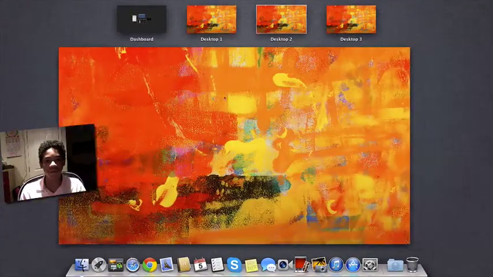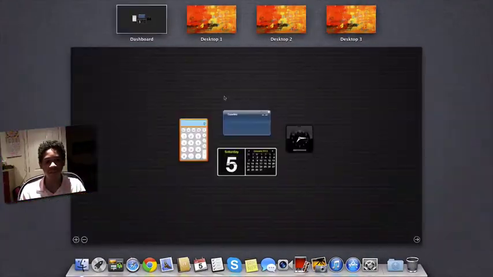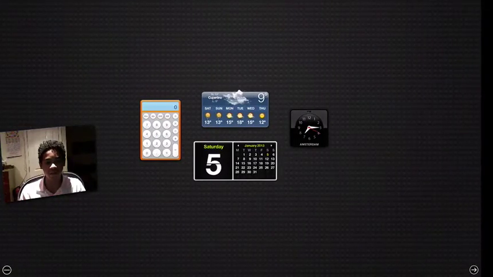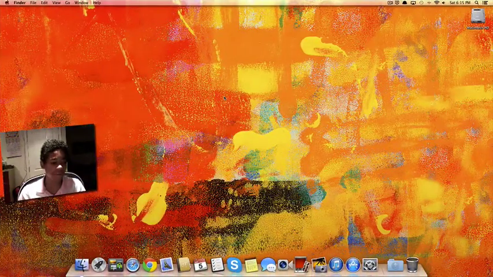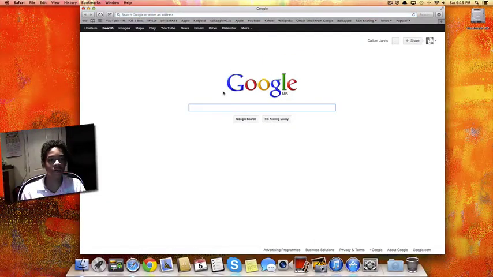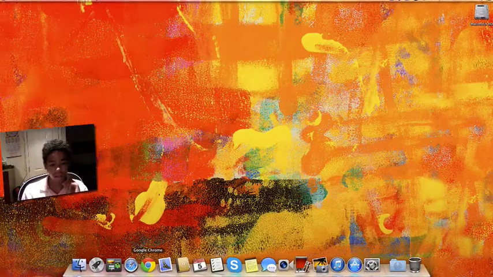Next we have Mission Control. This will show you all your desktops, including the dashboard. The dashboard, again, I'll get into more depth in another video. Next is Safari, the default internet browser. Then we have Google Chrome. That is not default, but that's my choice of internet browser.